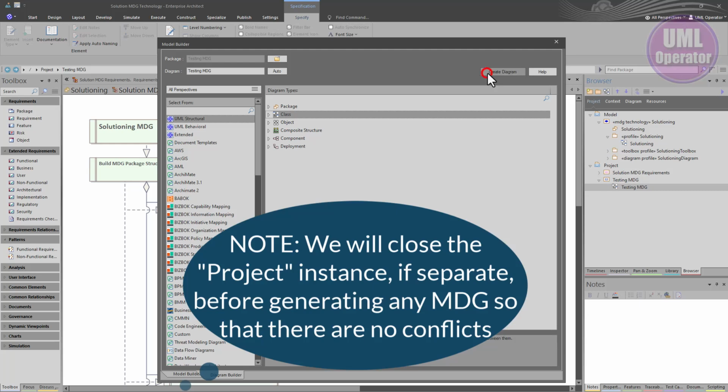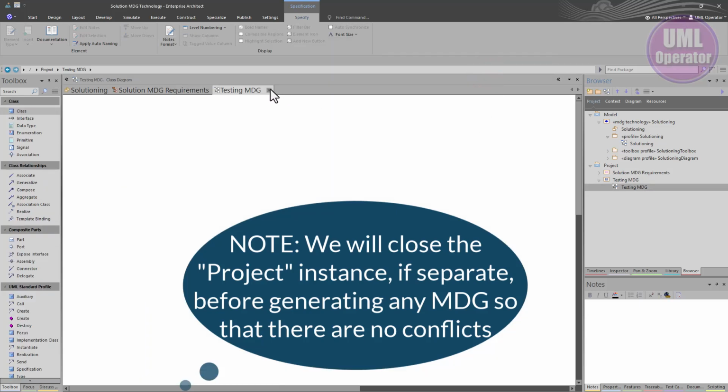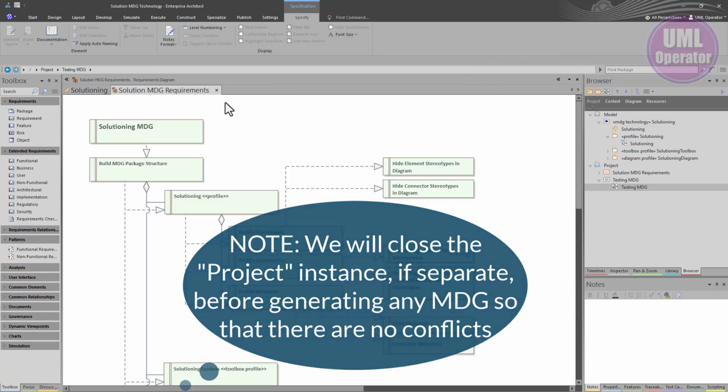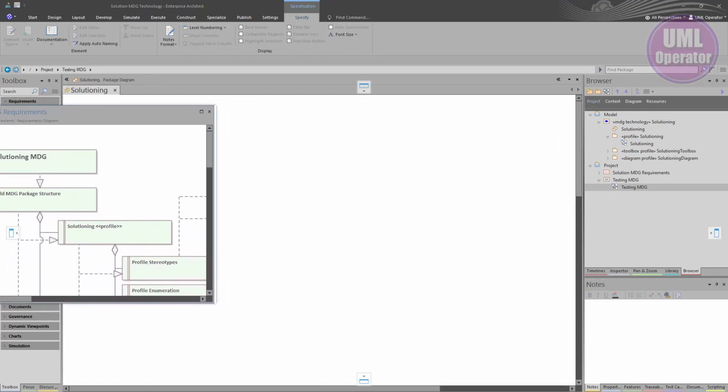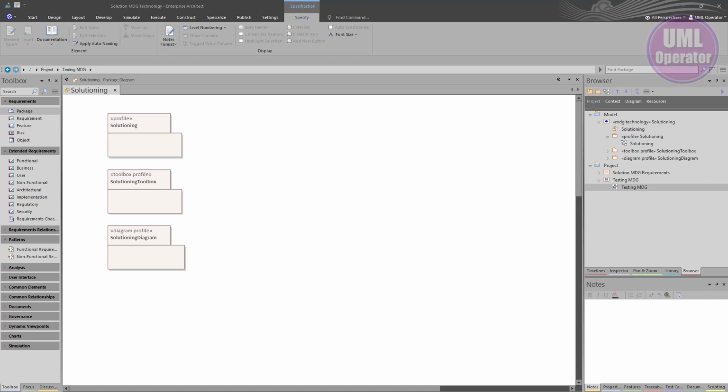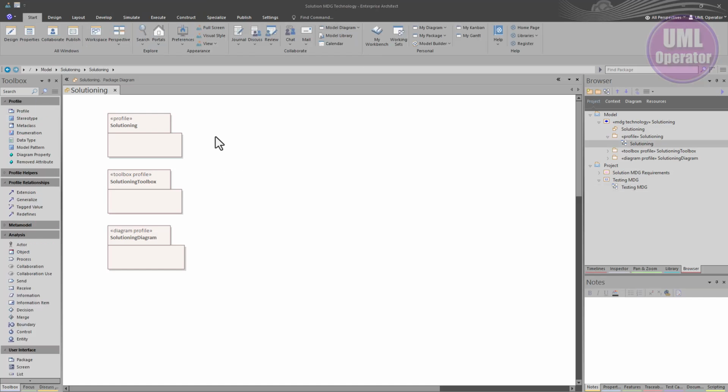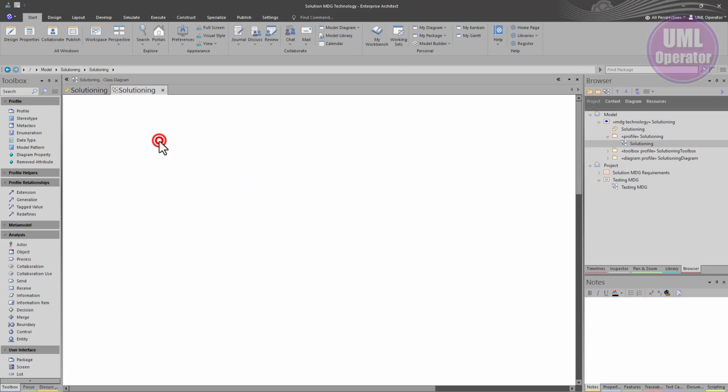Let's just go in with a class diagram to start, and I'm going to close it. I don't need it open right now. So what I am going to do is move requirements off to another monitor so that I'm able to focus on MDG development. Now, out of these three packages, the first package we're going to start in is solutioning.